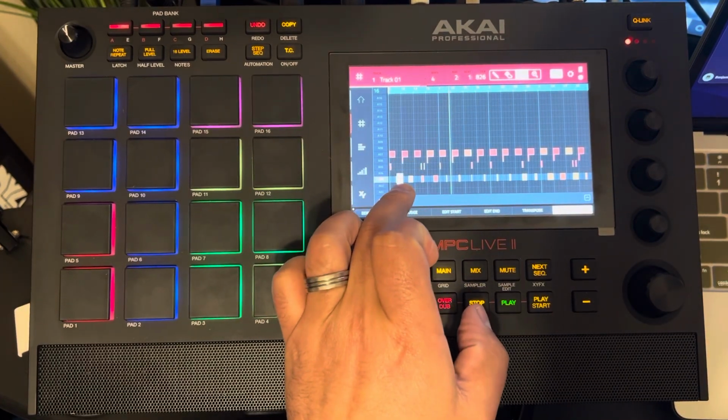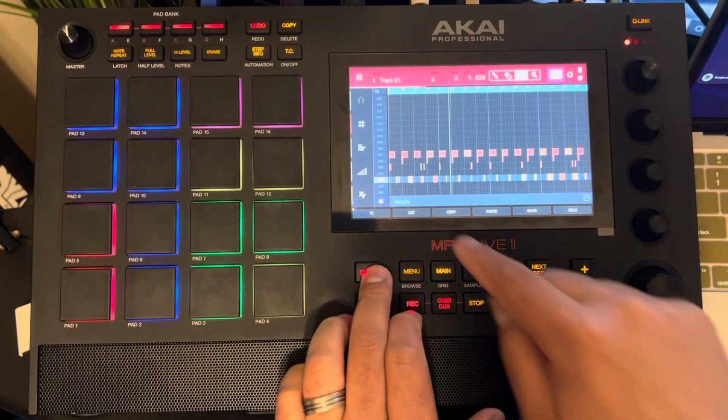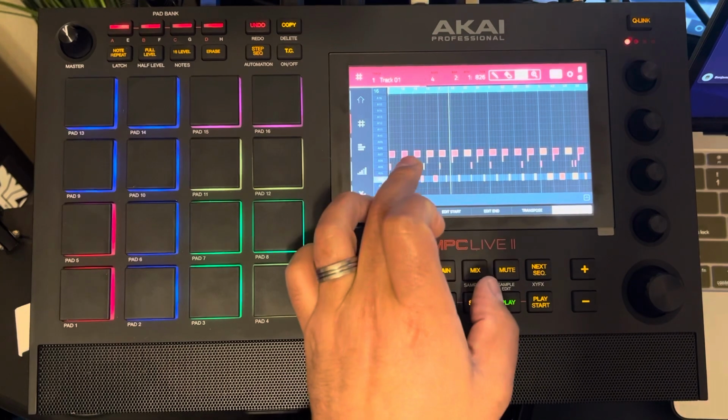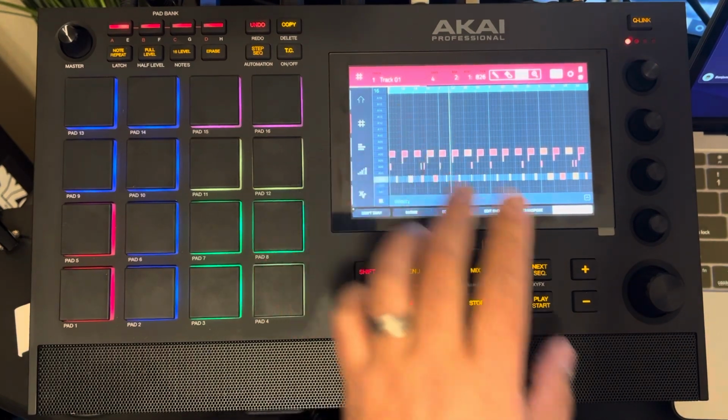All right, then I'll do the same for this one. I want to get rid of that note. I just hit cut. It's gone. Same up here, hit shift cut. This looks like a double, but I'm going to leave it because that's a kick.